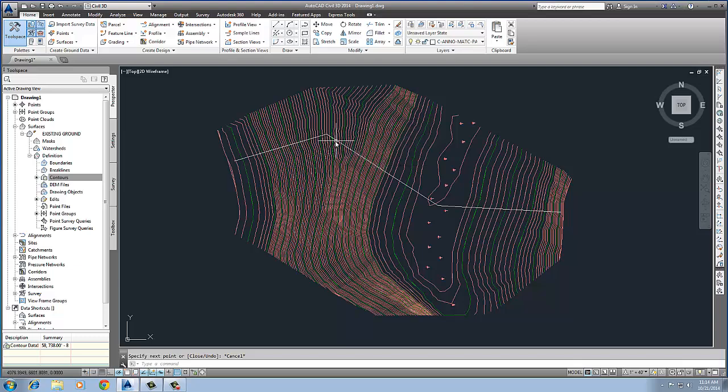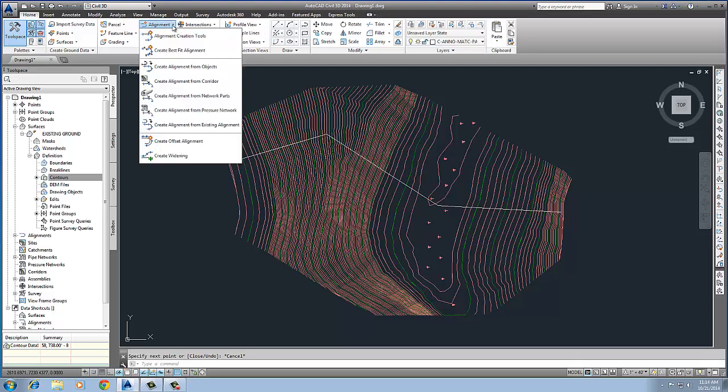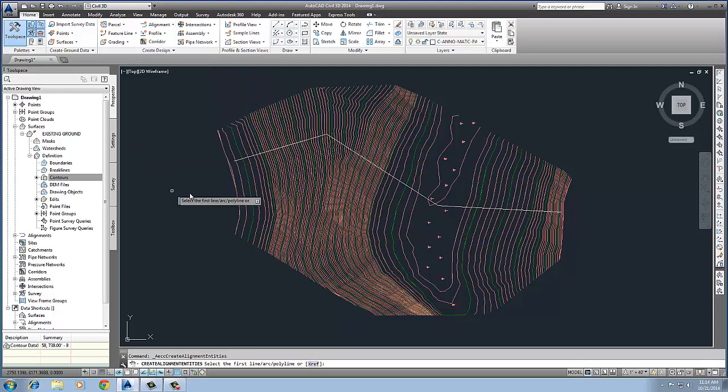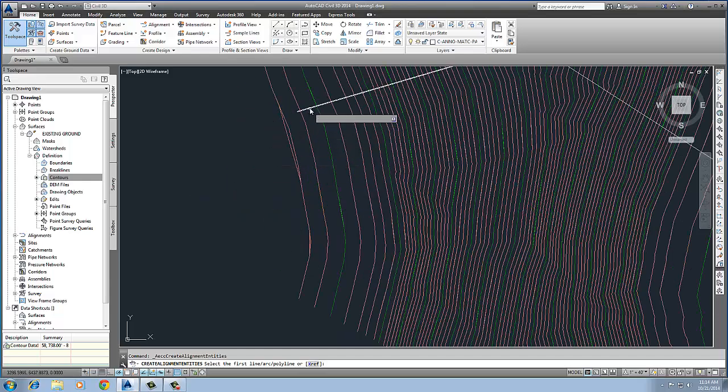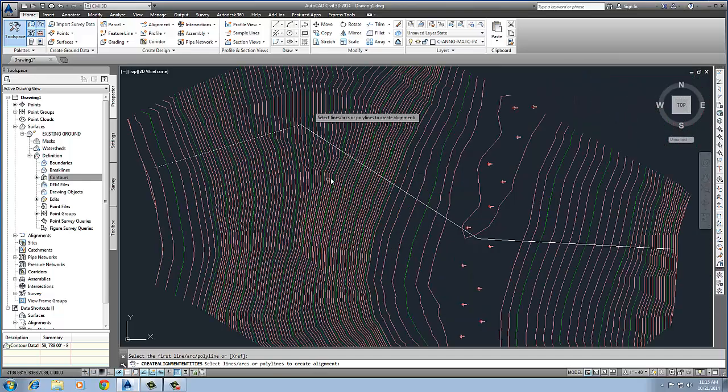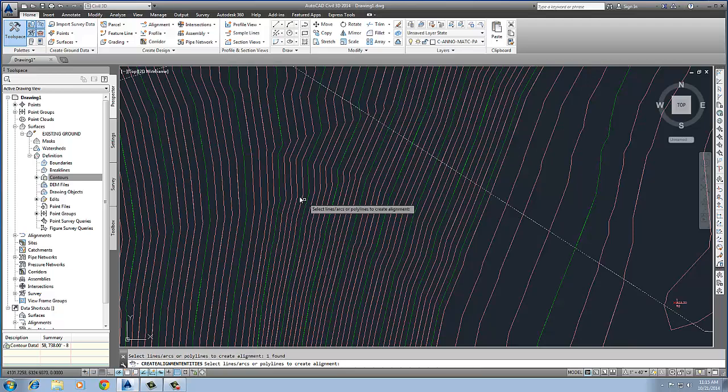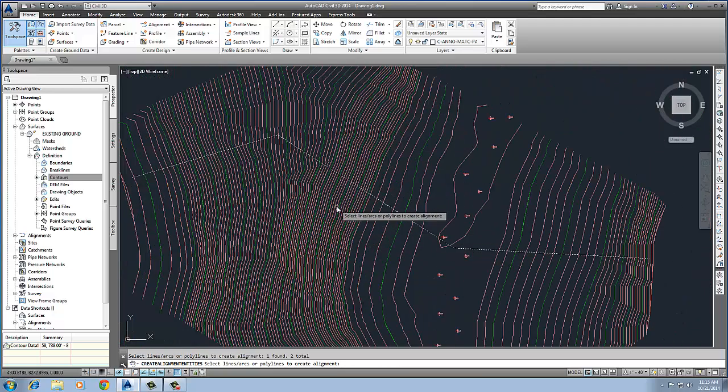So what we're going to do now is generate an alignment. We're going to create alignment from objects, and I'm going to select my first line, my second line, and my third line. Make sure that the direction is left to right. If that's good, accept it. If not, reverse it.